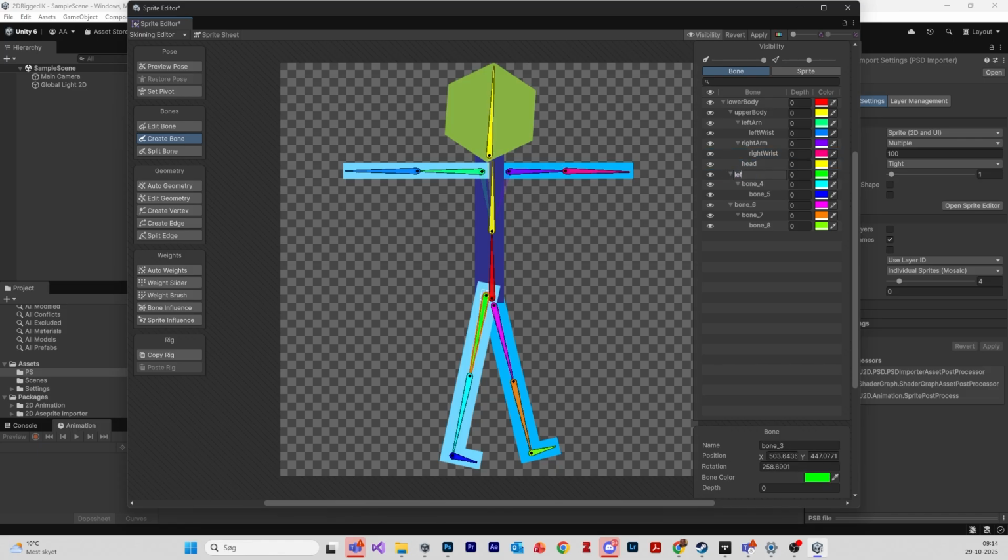This one is the left leg. This one is the left... how does it spell? Is it called shin? Shin. I guess I'm going to write shin now. And we're going to call this one left foot. Now for the other one, right leg, then right shin, then right foot. There we have it. Now we have named all the bones appropriately.